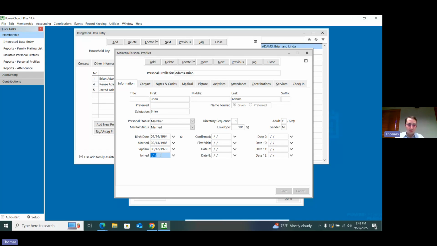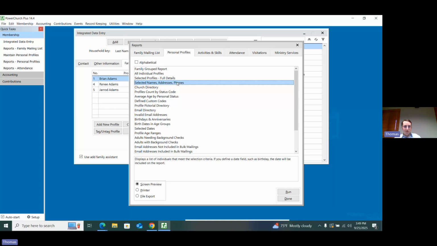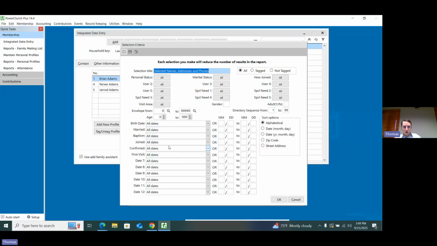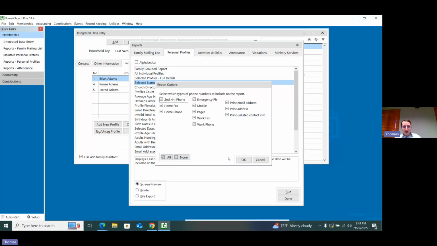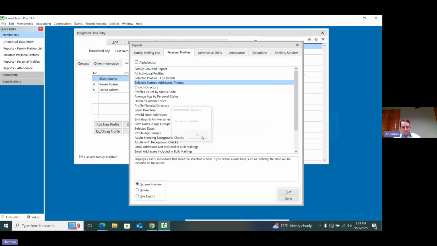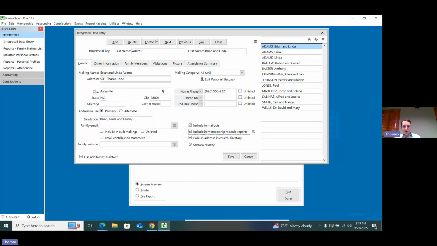But if we'd gone to the trouble of putting all this in, right? Say he joined beginning of this year, right? We could then run a report showing us just the people who joined this year. And it's the same report. Selected names, addresses, phones, and we would narrow it down to joined this year, which is one of our built-in options. Joined this year. And if we hit OK, we get the same. Oh, right. I made it so he doesn't show under reports.